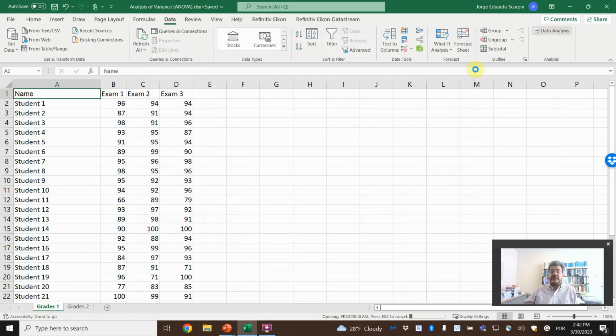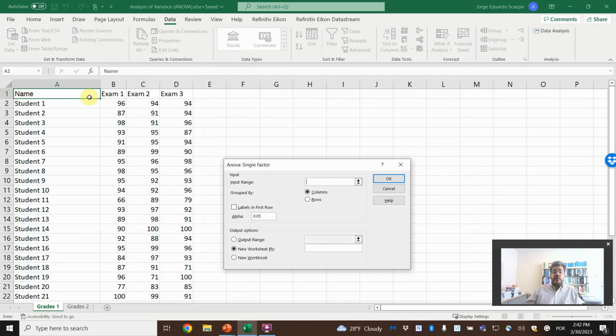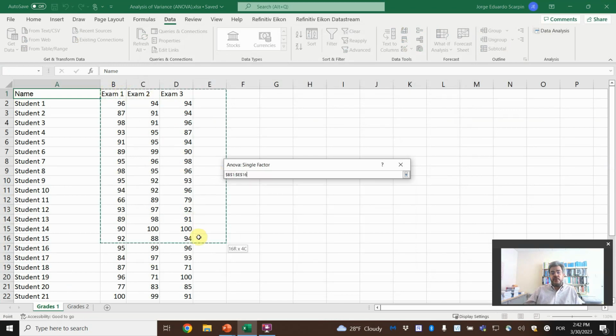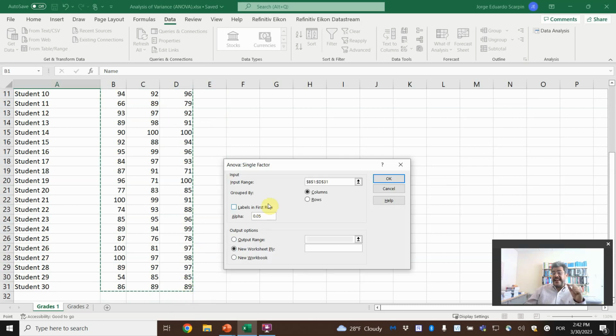So data analysis, we have more than one ANOVA. The one that we want is the first one, the single factor. Input range, these must be contiguous. So here, let's start with the exam, and here we are. Do not select empty cells. With empty cells, Excel will assume that the value is 0, okay?